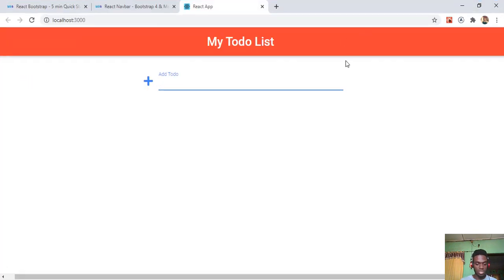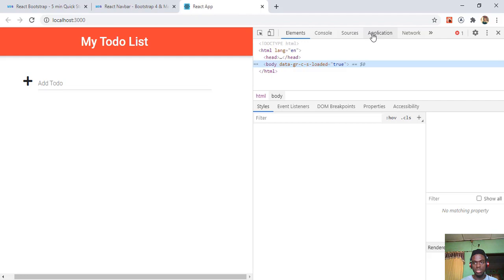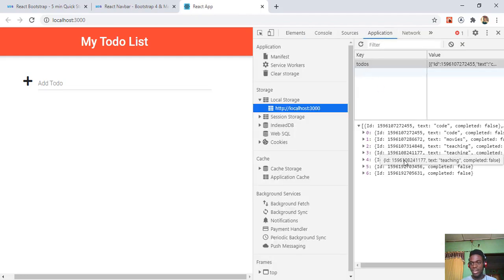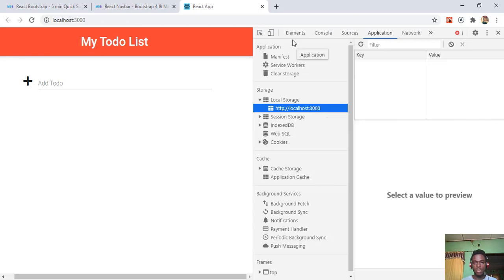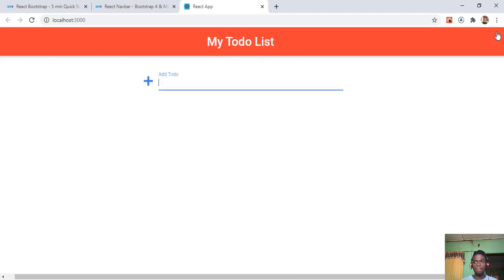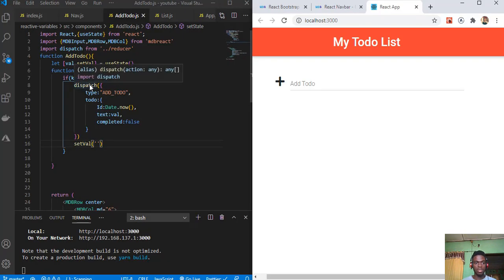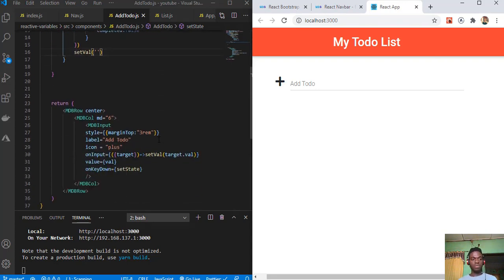I'm sure I've added a lot of garbage into it. Yeah, actually added a lot of garbage. Let me clear it. Let me reload. Okay. So yeah, we are done building the input form.